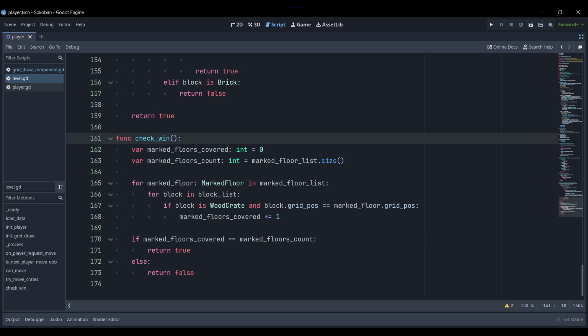Then I did some more changes to introduce marked floors and load them from the config file. A real quick function to check if all marked pieces on the floor are covered by crates, resulting in a win, which just prints a win for now.